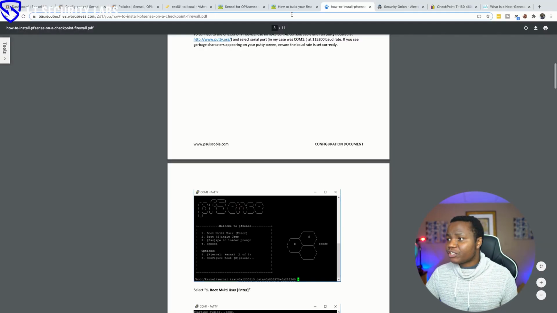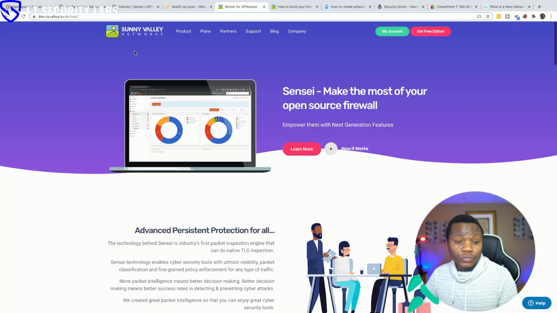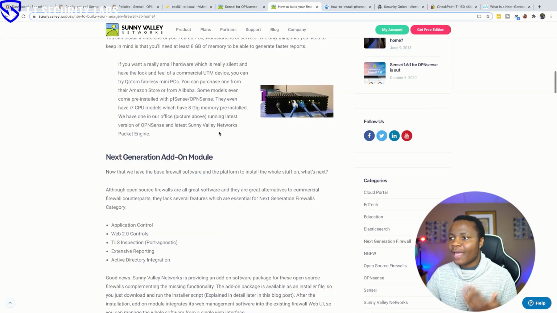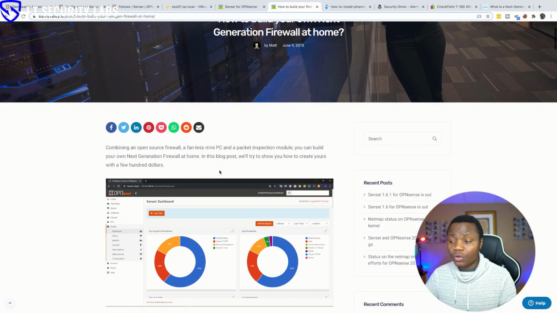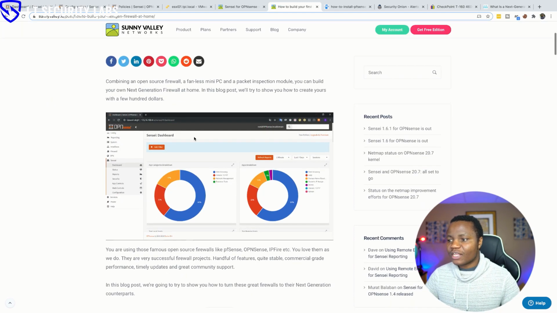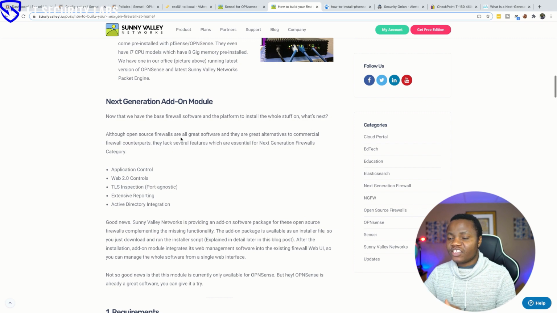From there, I went to the Sunny Valley Networks website and I found that they have a guide on how to actually install their tool on OPNsense. And this is a very straightforward guide that you can follow without any issues. I followed it straightforwardly. And what they do is once you install your OPNsense using that guide that I showed you, then you'll be able to install the Sensei module that they have for you. And here, as you can see, this is what you get when you install it.